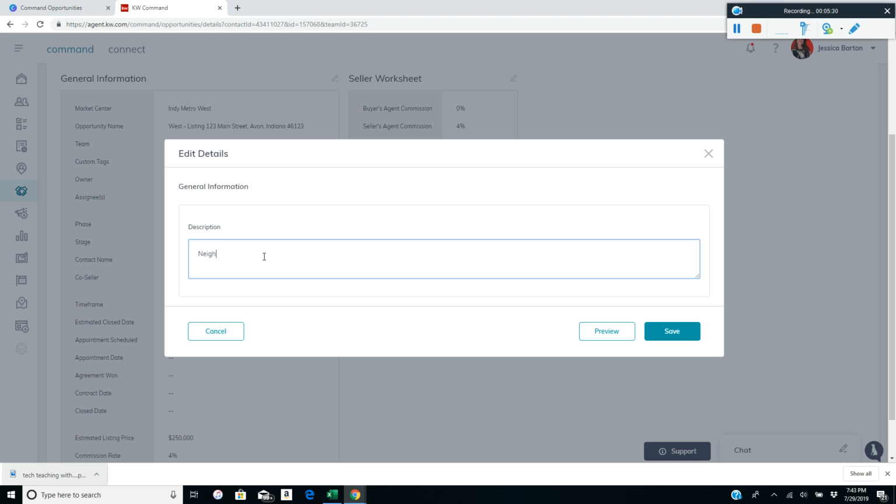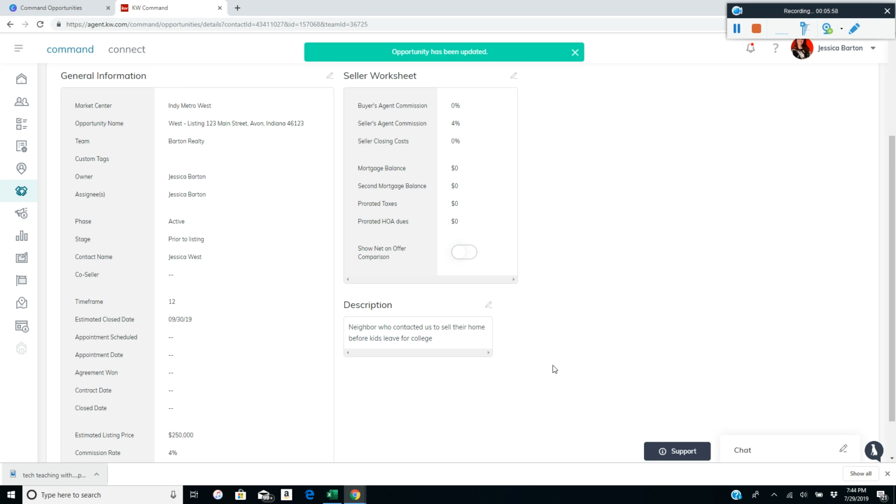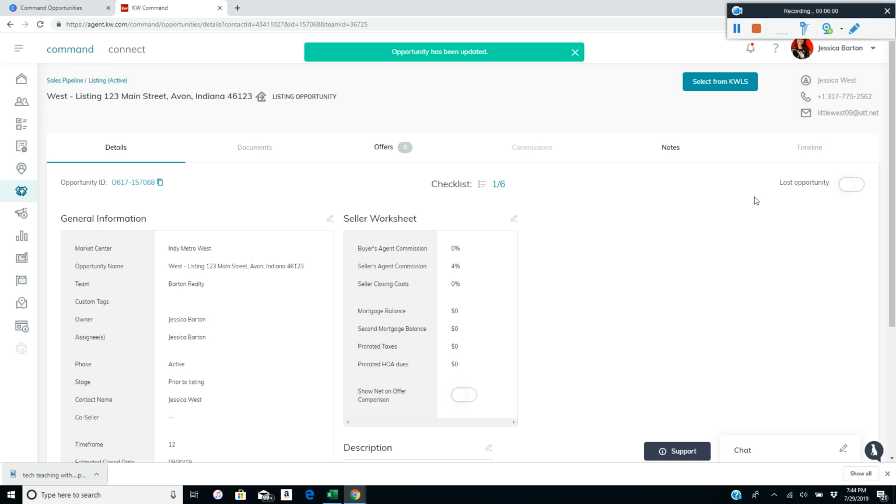So if it's a neighbor who contacted us to sell their home before, you can type in whatever notes you want to put in there about the transaction that might help you along the way. And then once you have that complete, you have now completed that opportunity.